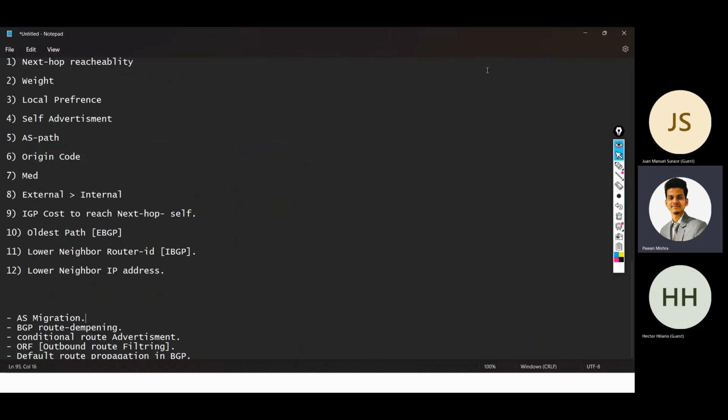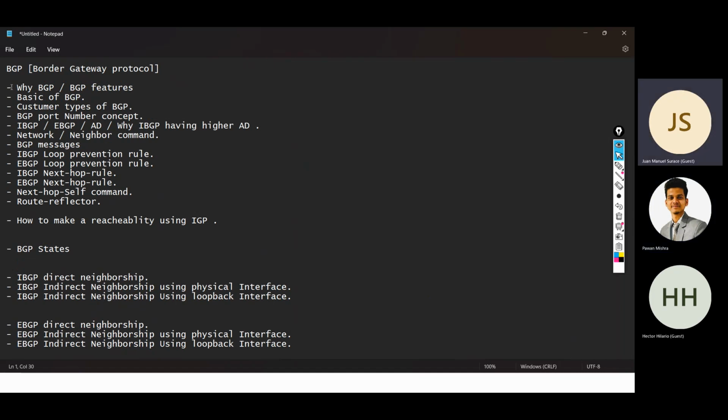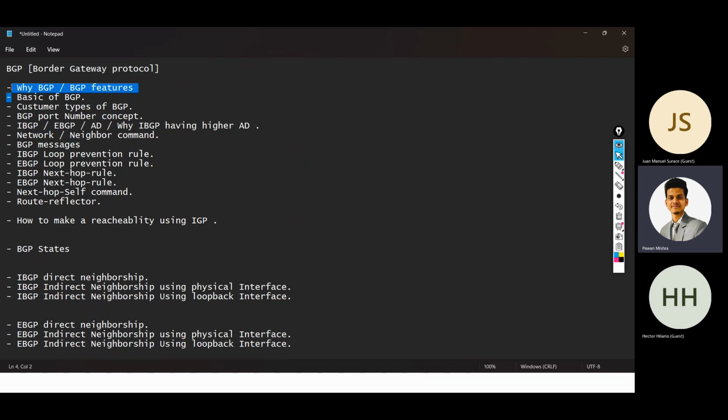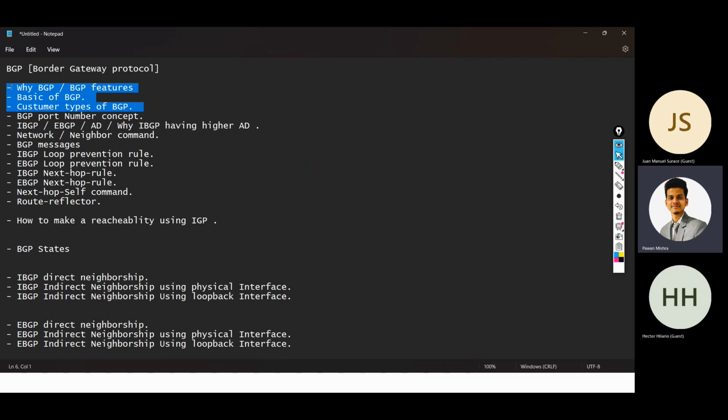So in the last class, we discussed BGP and BGP features, basics of BGP, and customer types of BGP, and then the BGP port number concept, IBGP, EBGP, network and neighbor command, BGP messages, IBGP loop prevention mechanism, EBGP loop prevention mechanism, IBGP next hop, EBGP next hop self command, and route reflector, correct? And how to make reachability using IGP, this was also discussed, correct?